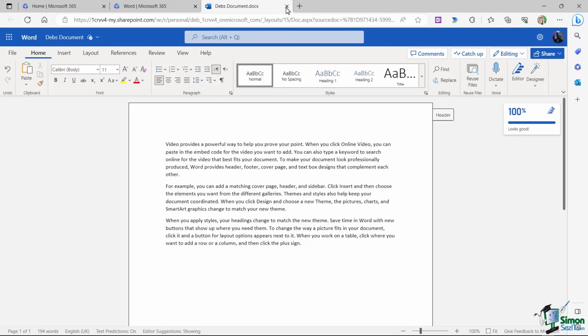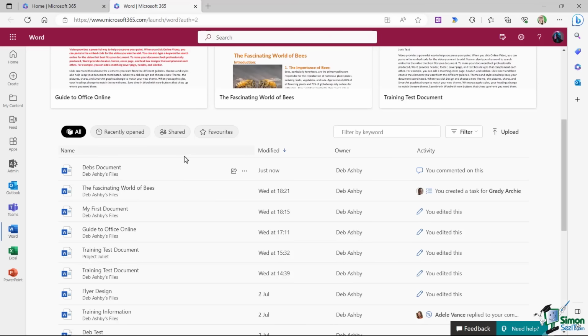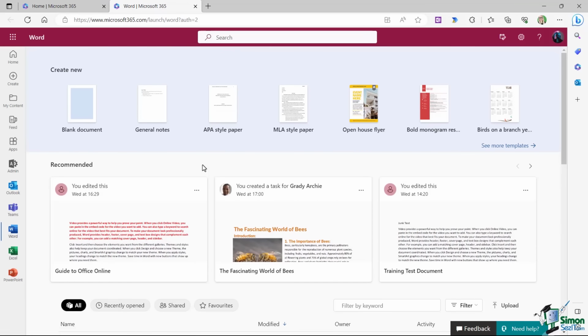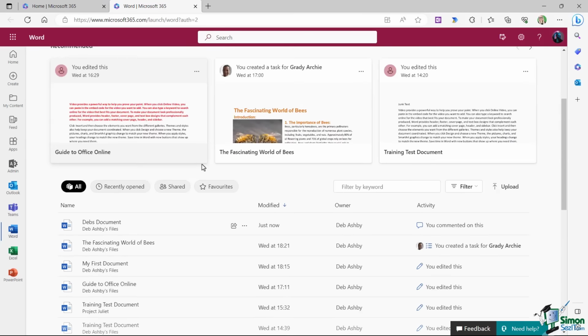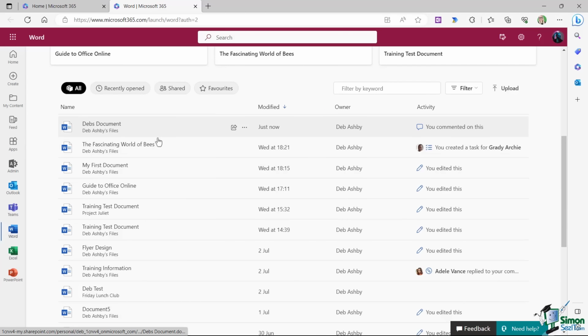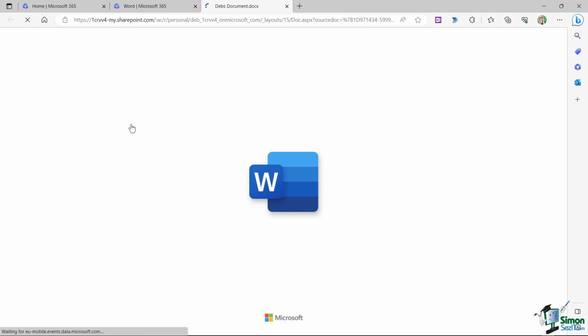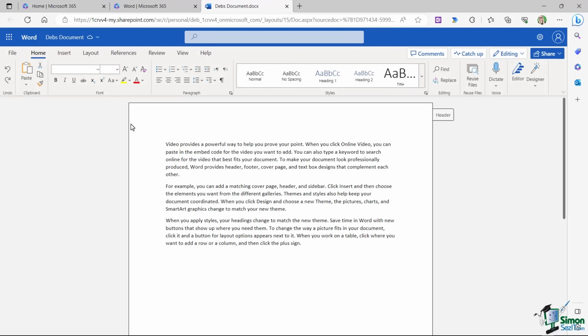So I can simply close this document back down again, safe in the knowledge that all of my changes have been saved. And if I scroll down to the home page, I should see that that document is now at the top. I can just simply click it again to reopen it in Word Online.